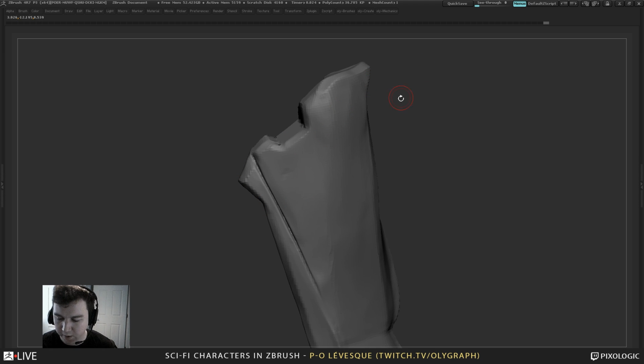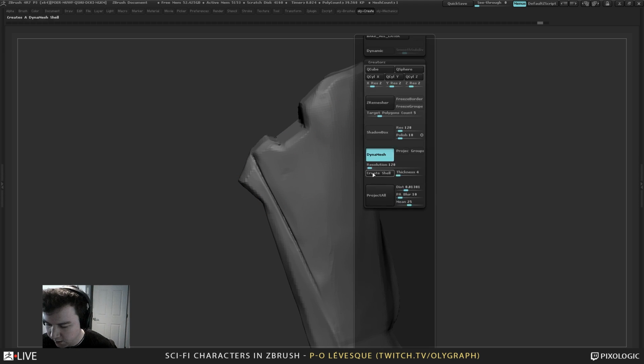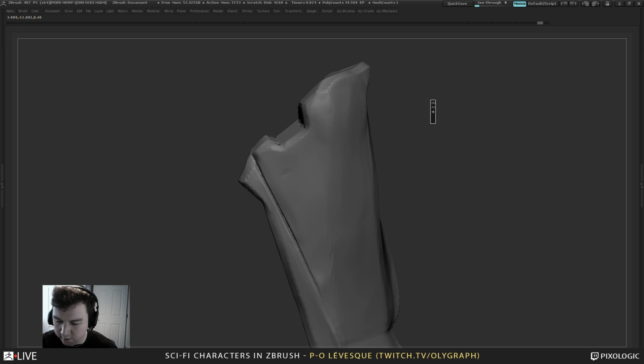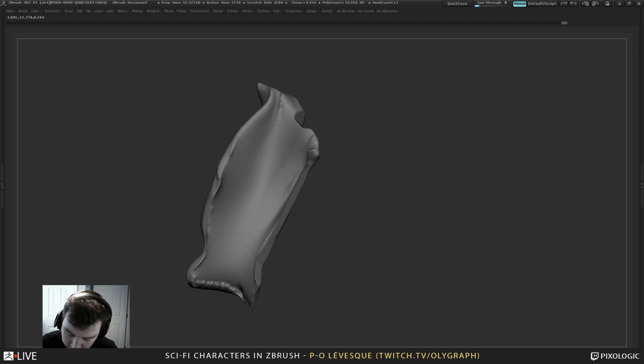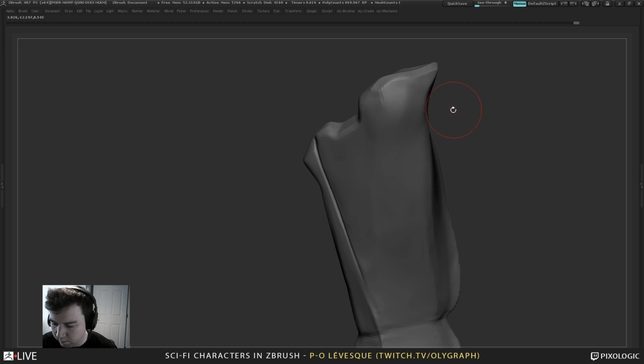For me, now the Dynamesh settings are a bit low, so I'll raise it a little bit. Oh, sometimes it does this. I don't know why. It just does this on some parts and then sometimes it fixes itself.